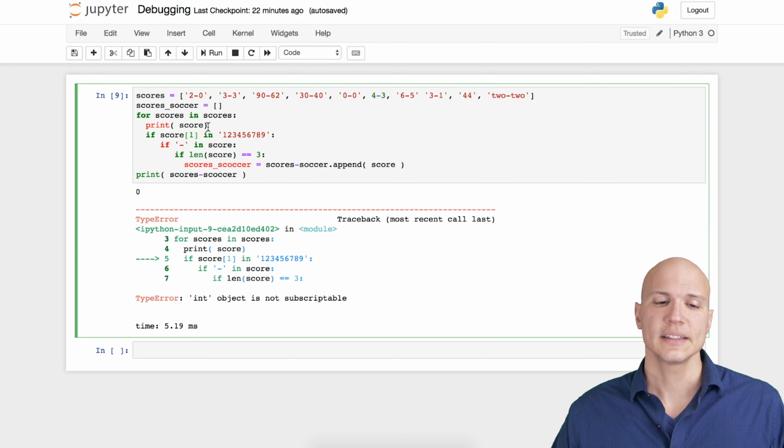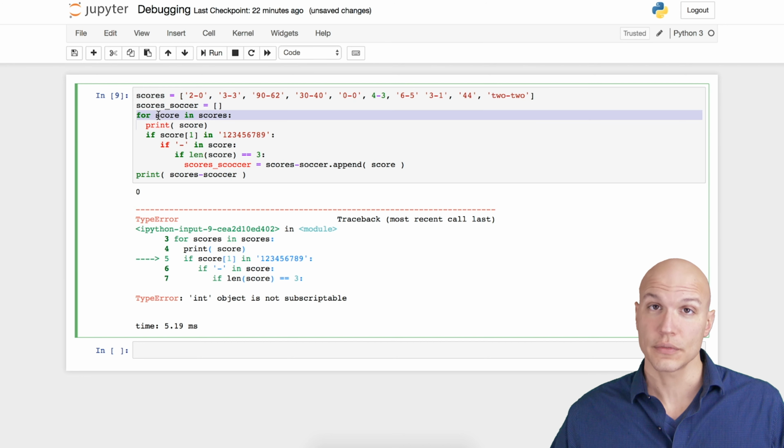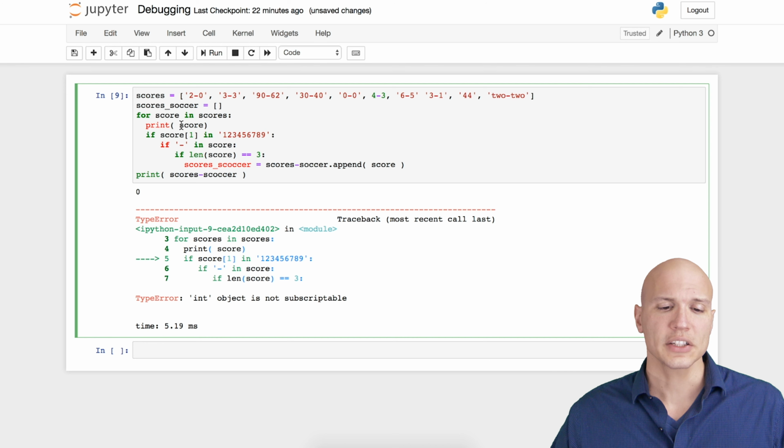Okay, let's see. What is score? It looks like score... Where's score defined? Well, there's scores, the plural. There's scores soccer. There's scores, the one I'm using up here. Here, that's supposed to be score, but I put another S on. Okay. So I even defined the for loop wrong. And I don't actually know how score here ever got defined to be 0. That's kind of wild. I don't know how that happened.